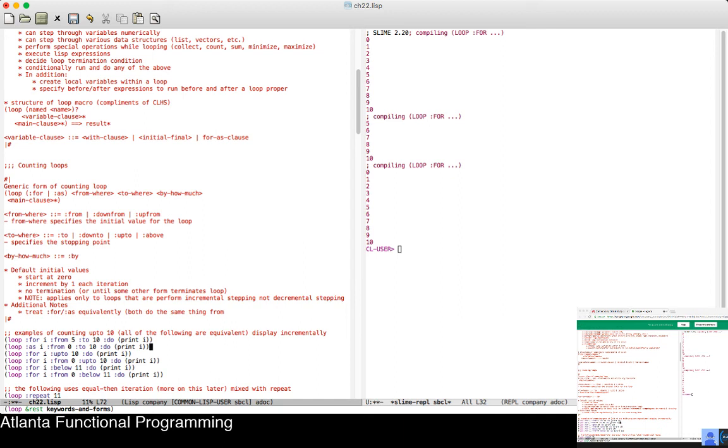Honestly, if you're asking which one is better for variable declaration, I don't have a preference. In some cases it reads better to use as. In other cases it reads better to use for. It really depends on what you're trying to define in your computation.